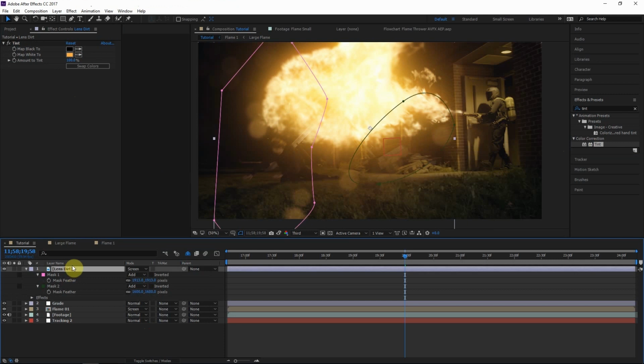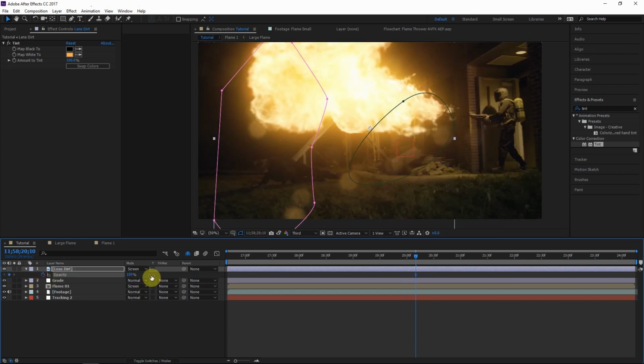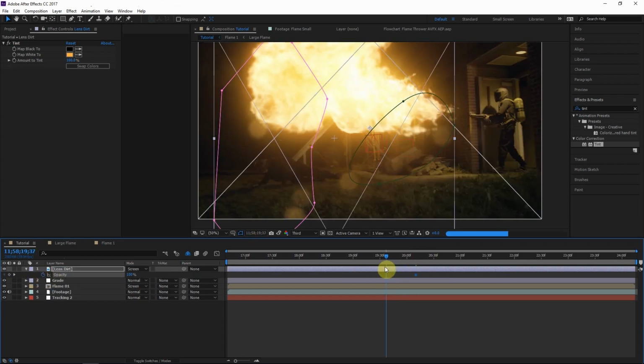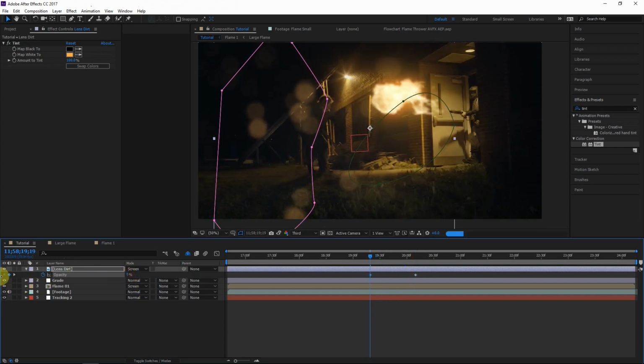Okay, looks nice. Now we just need to animate the opacity of this lens dirt element. So right when the fire is pretty bright, we'll leave it at 100% opacity. And then back here when the fire element first comes in, we need to turn the opacity all the way down.